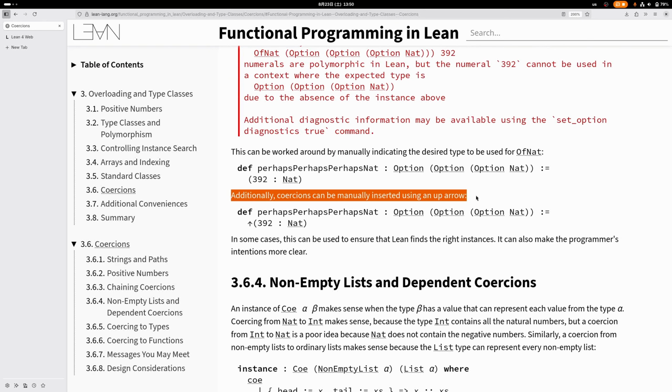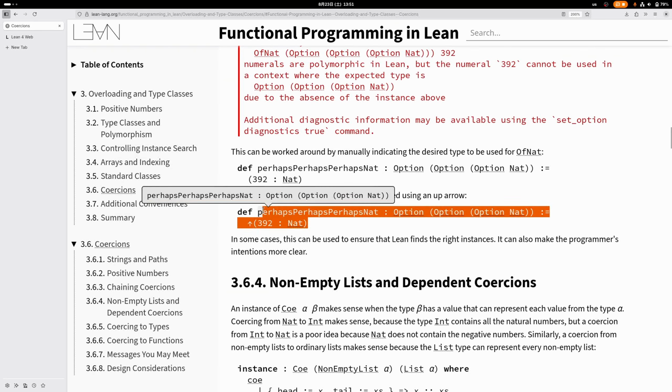And you can manually insert a coercion with an up arrow. So I guess just to make it more explicit what's happening in the code.